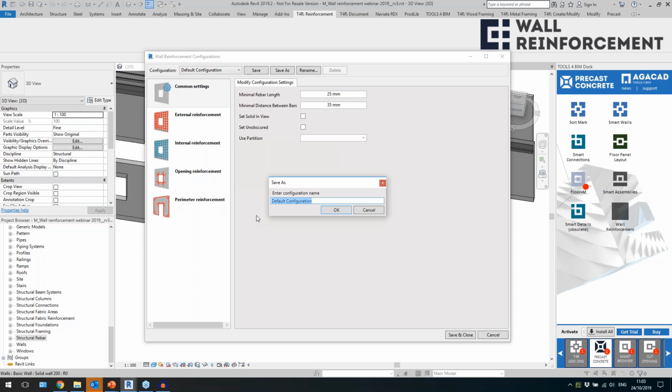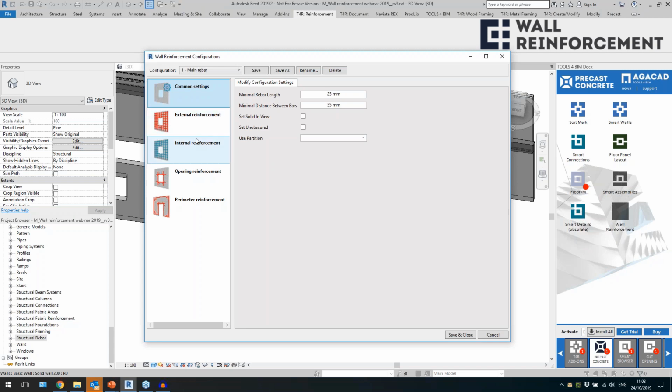I'll give it a new name, call it like this: main rebar. Maybe I'll also give it a number in front. So we have common settings. We have settings for mesh reinforcement, opening reinforcement, and perimeter reinforcement. Let's do it step by step.